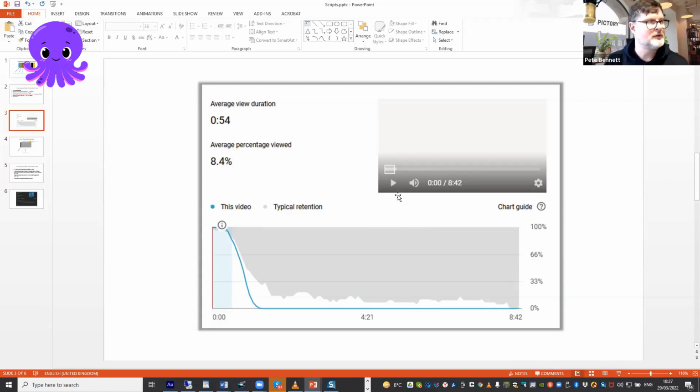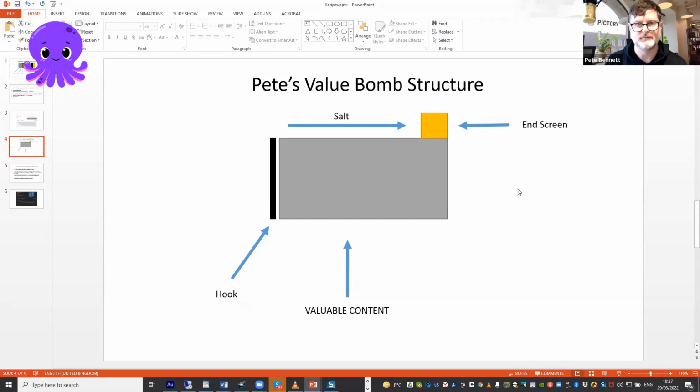So what I want to do now is introduce you to an alternative, and we're going to call this one Pete's value bomb structure. Let's have a look at what a value bomb structure looks like in contrast. Far fewer components. In fact, there's only 3. First one is the hook. I'm going to show you an example of a hook. This is to get them hooked into watching the video. Then we're going to move into the valuable content. And throughout the valuable content, we're going to sprinkle salt.